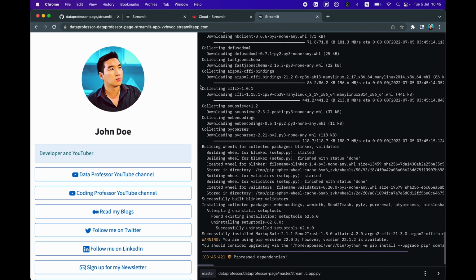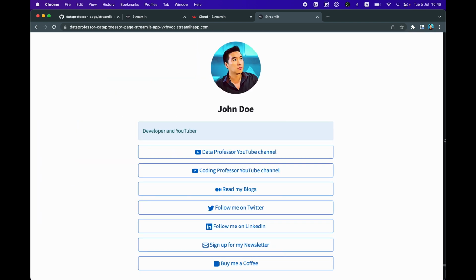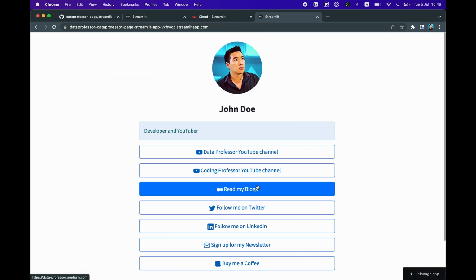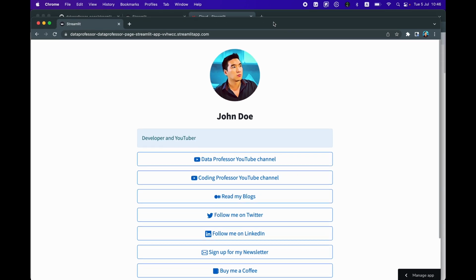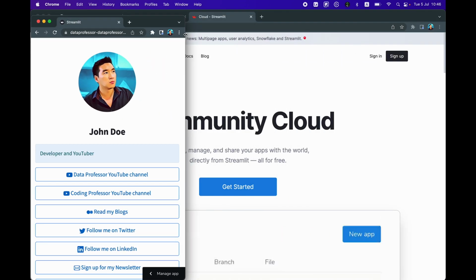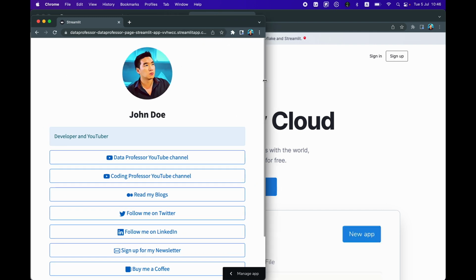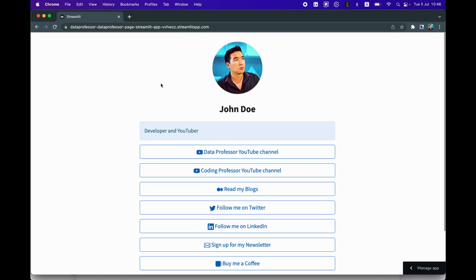All right, there you go. And you can see that the custom name is displayed. John Doe, developer and YouTuber, and the links. And it is mobile friendly, and you could adjust the width of the page and it'll display properly. And you could customize the colors on this particular page as well. Let me show you.